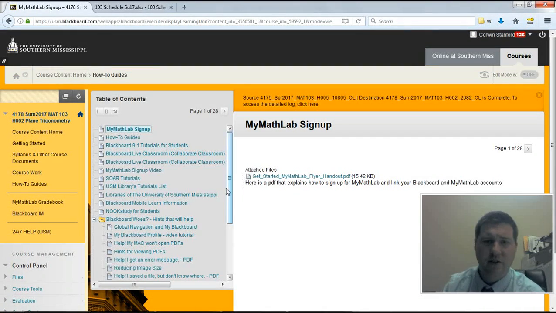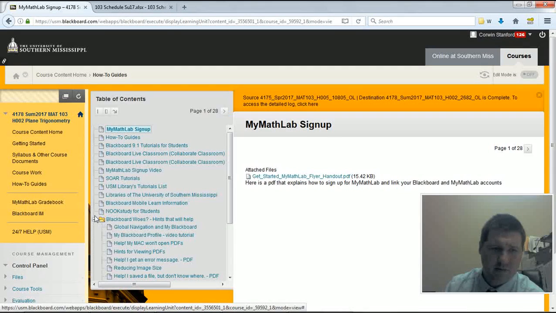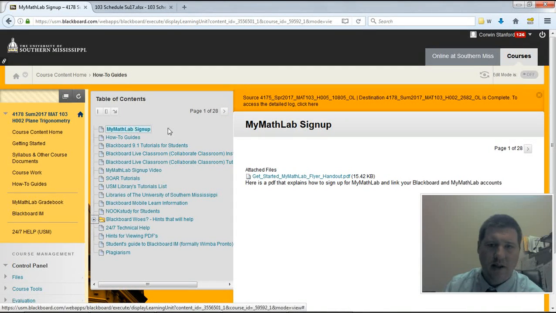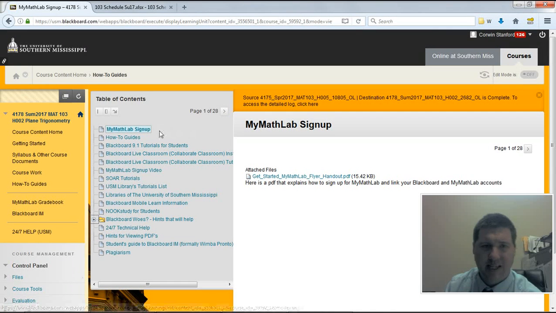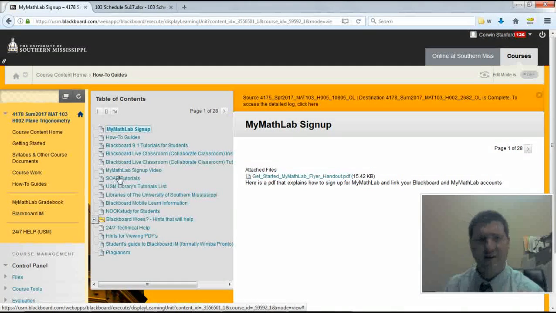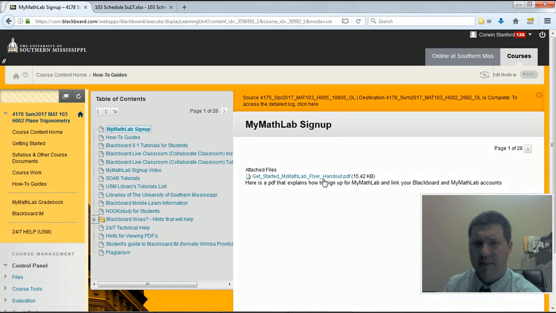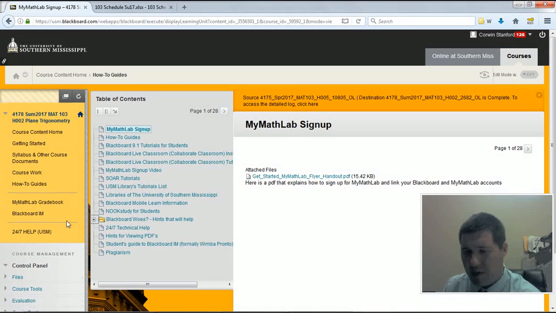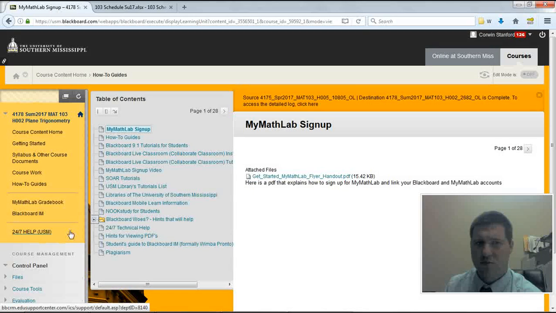Anything that you're having trouble with, there's a how-to guide about it. I made these how-to guides. The one that is probably interesting for you is the Getting Started with MyMathLab. There's a little flyer for how to do that if you're having trouble. And then some other ones. These came from either USM or from our Blackboard coordinator. So if you should have some questions about SOAR, there's a tutorial for that. But this is the one you would want for MyMathLab. I haven't looked at this in a while, but I believe you just click on any of these MyMathLab links, and it will prompt you to set up an account or sign into your account.